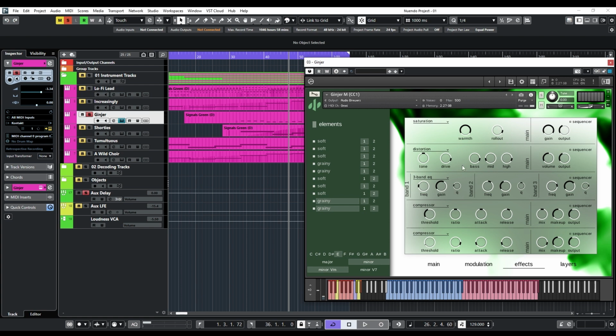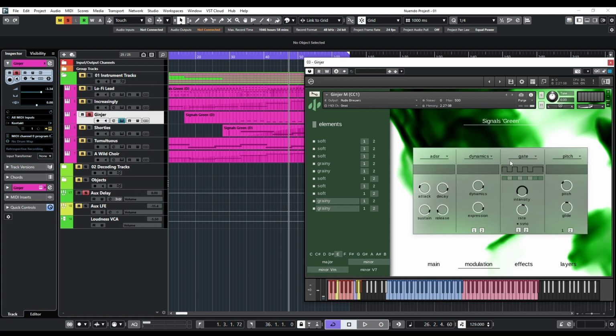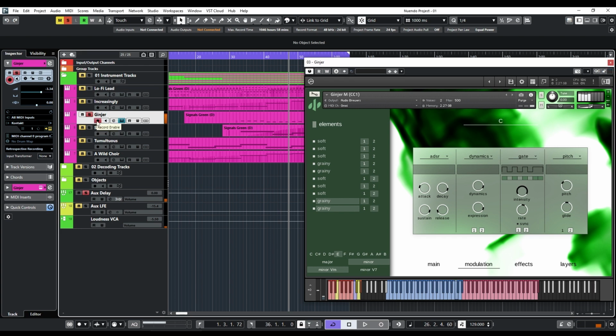There are so many effects happening here. And finally, there is a gate here, which is creating this ta-ta-ta-ta-ta type of effect. So no matter what I press, you always have this type of sound.